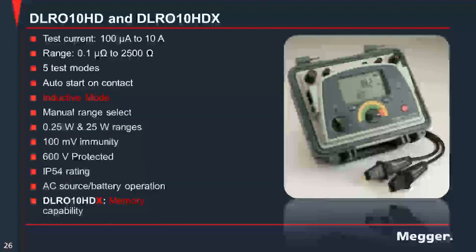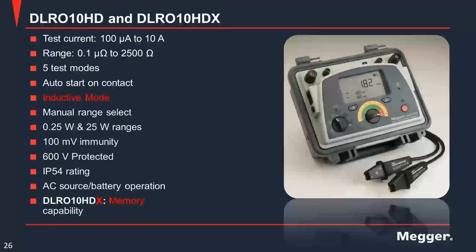So let's try to talk quickly about those equipment. The DLRO 10XD and DLRO 10XDX have a test current from 100 microamp to 10 amp, with a resistance range of 0.1 micro ohm to 2500 ohm. This device has 5 test modes and auto start on contact, meaning it has a feature for automatic mode and also inductive mode for testing the inductive load.